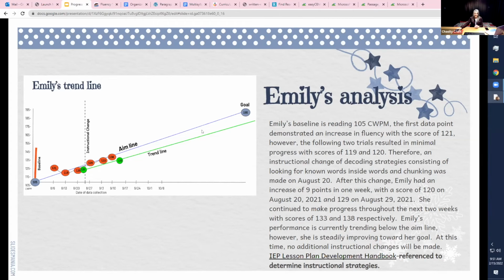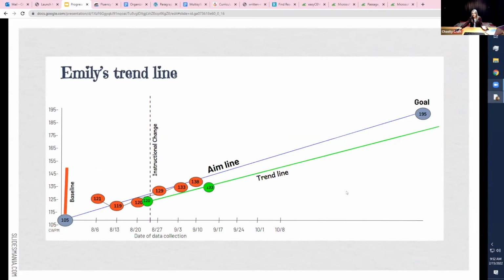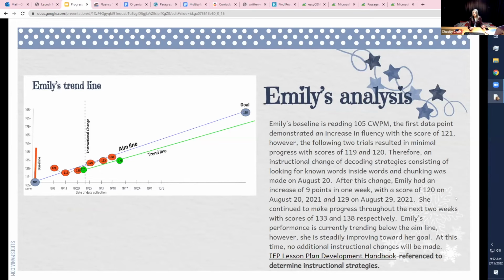So as I'm looking at this, I'm going to say, okay, her baseline was 105. And her data point, she had an increase in fluency, but then her next 2 trials were minimal. So because of that, we did an instructional change of decoding strategies consisting of looking for known words, inside words, and chunking. And after this change, she had an increase of 9 points in 1 week. So after our instructional change, then she might continue to make progress.